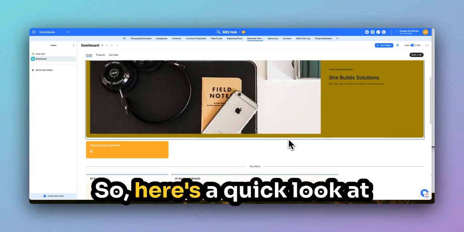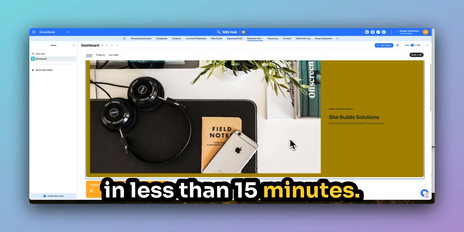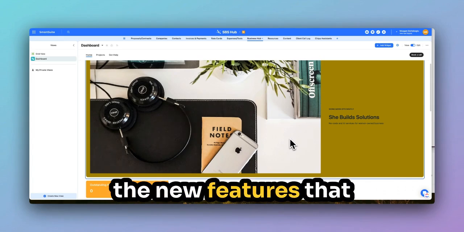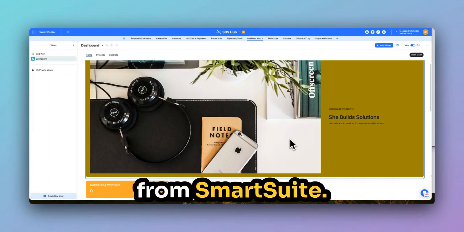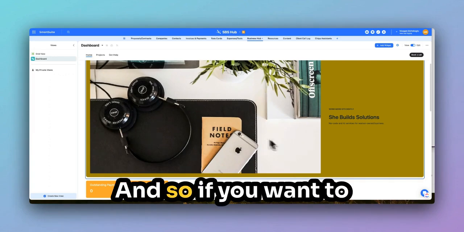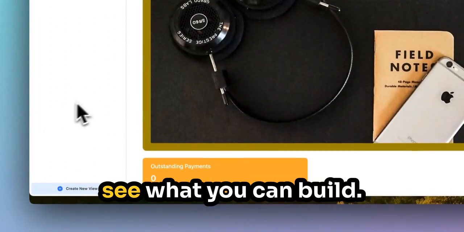So here's a quick look at a dashboard that I built in less than 15 minutes. My first time using the new features that came out just today from Smartsuite. And so if you want to give that a try, just add a dashboard view and see what you can build.